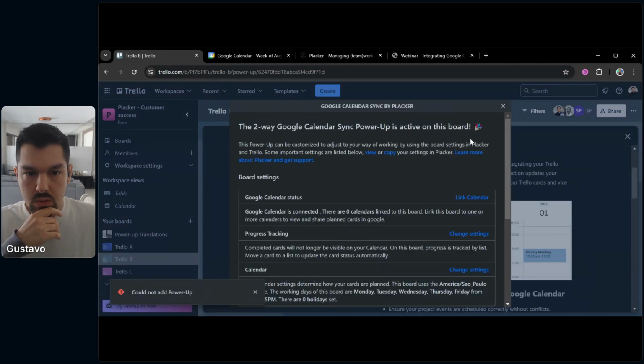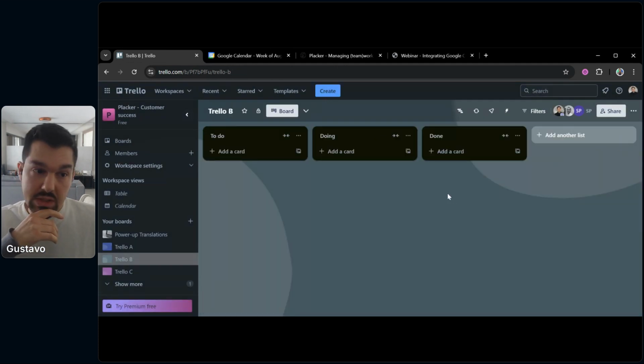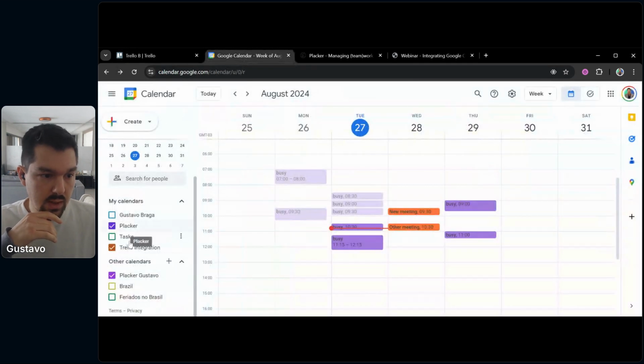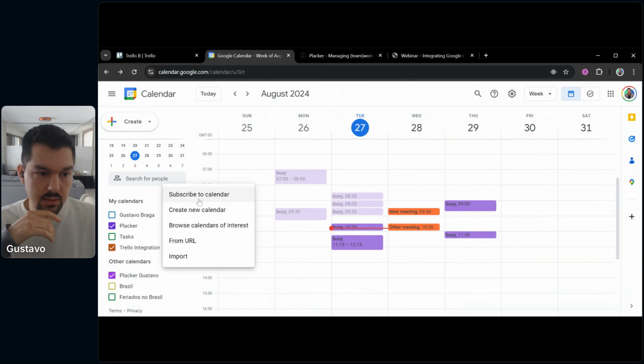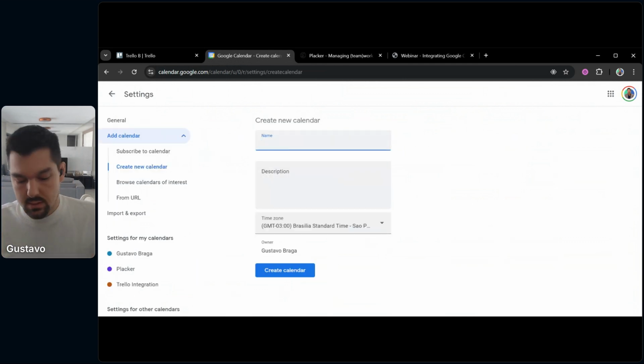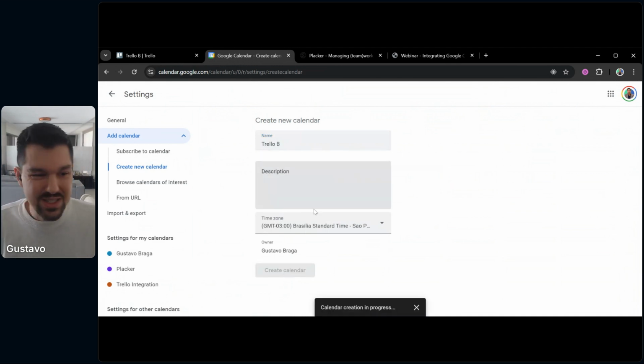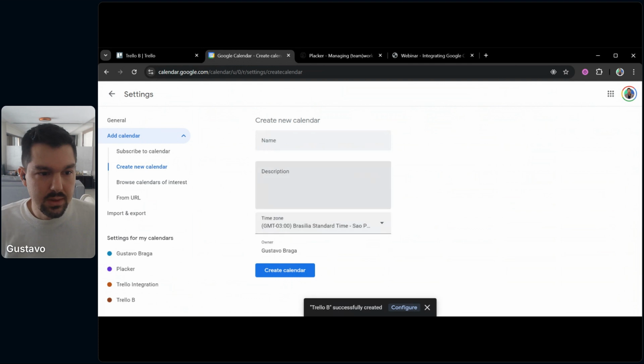If I want to link this to a different calendar, so for example, I have orange for Trello A, and I have another color for Trello B, then that's something you can do as well. So those are some of the options. I'm not sure if that addresses what you need to do, but if not, please let me know.